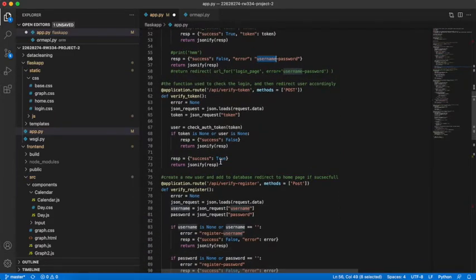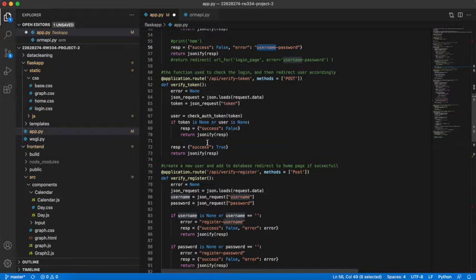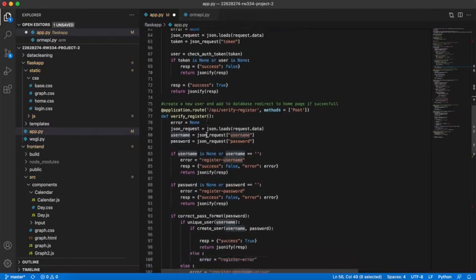We have a verify token URL that accepts a token and checks to see if that token corresponds to a user. If it does, then we log them in. If it doesn't, then we return them to the login page.